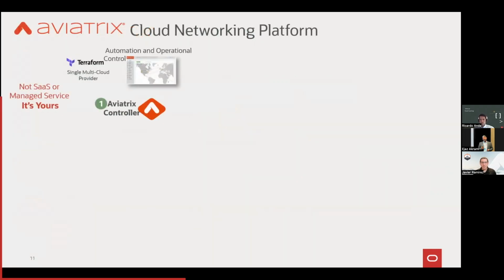Next one. So I wanted to give you a high-level overview of what the Aviatrix Cloud platform consists of. There are different components. The main component and the brain of the whole solution is the Aviatrix controller. One thing I wanted to clarify is that Aviatrix is not a SaaS solution, it is not a managed service. Basically, this is yours. When you implement Aviatrix, this is your environment deployed within your VNet or VCN or VPC.